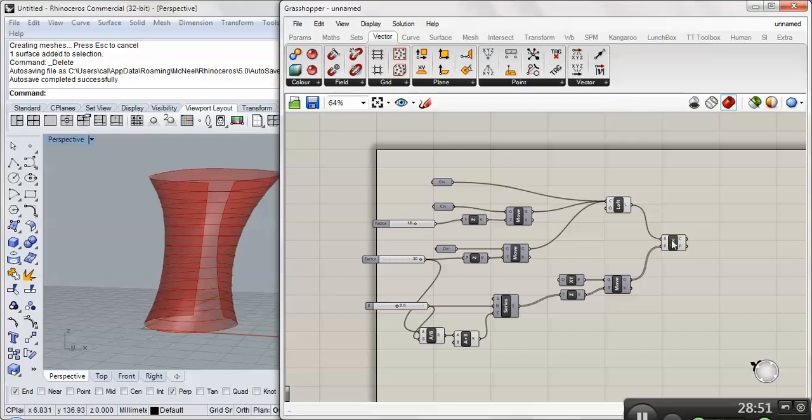All right, does everybody have the contours? Anybody not? Okay.